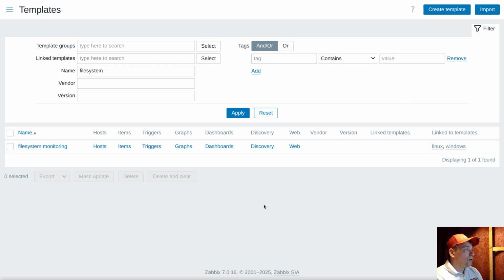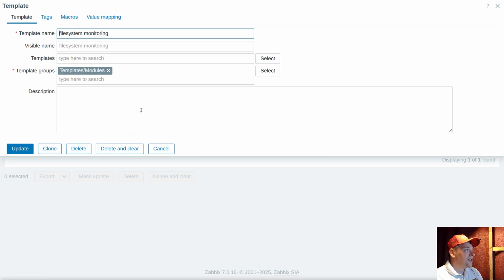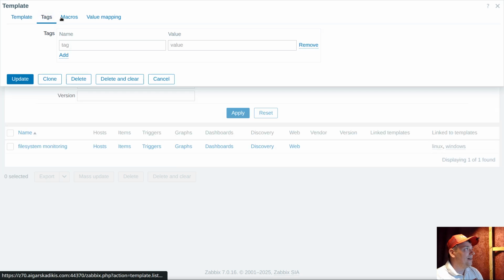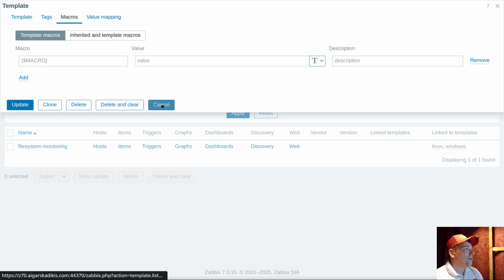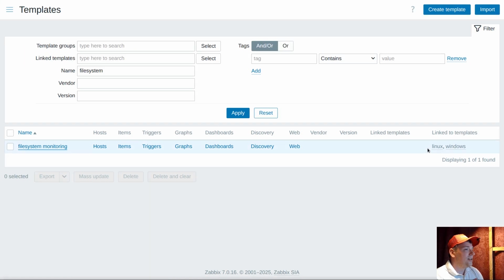Okay, so here we are starting the journey. I have an empty template. I would call this a module. It belongs to template group modules, and currently it does not contain anything. No tags, no macros, no nothing. And this is a part of my Linux template root and Windows template root.